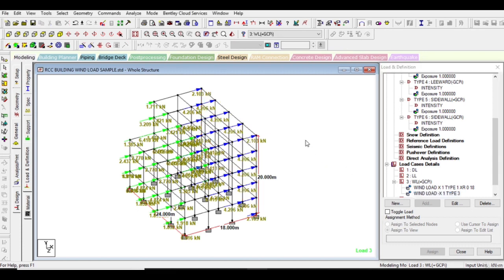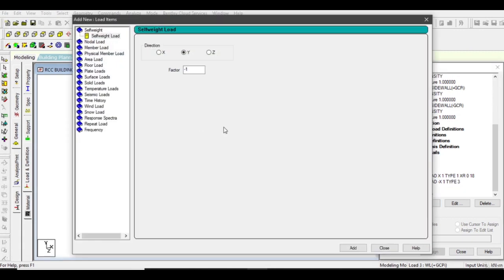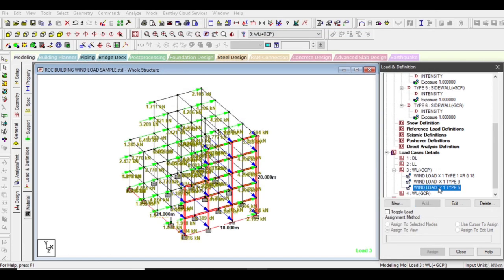Here we can see that the loading has now been applied on the leeward face by itself. After that, when we left click again on add here, then again wind load. Now we need to select the 5th, that is the sidewall loading case, and then we need to select the minus Z option here and factor as plus 1. So left click on add here.